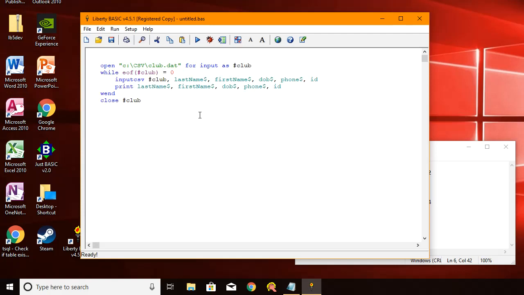So what we need is an array. So I'm going to dimension an array and we'll call it club dollar sign. And I think what we'll do is we'll say, oh, you know, we don't know how big this file is. Let's just say that we need 10,000 entries.